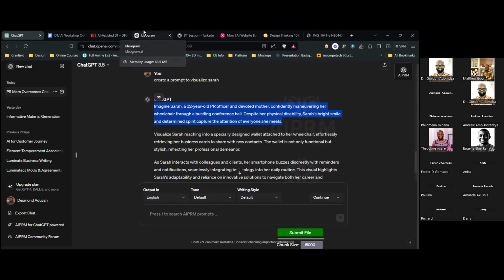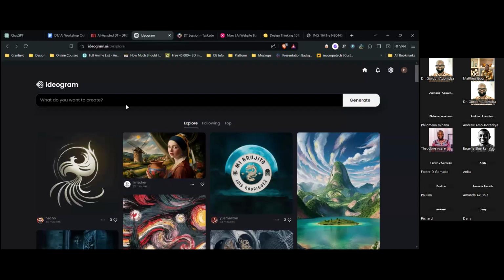And then there's this AI tool called Ideogram. So there are a number of them. There's Midjourney, there's Blue Willow, DALL-E, so many of them. But any of them work.